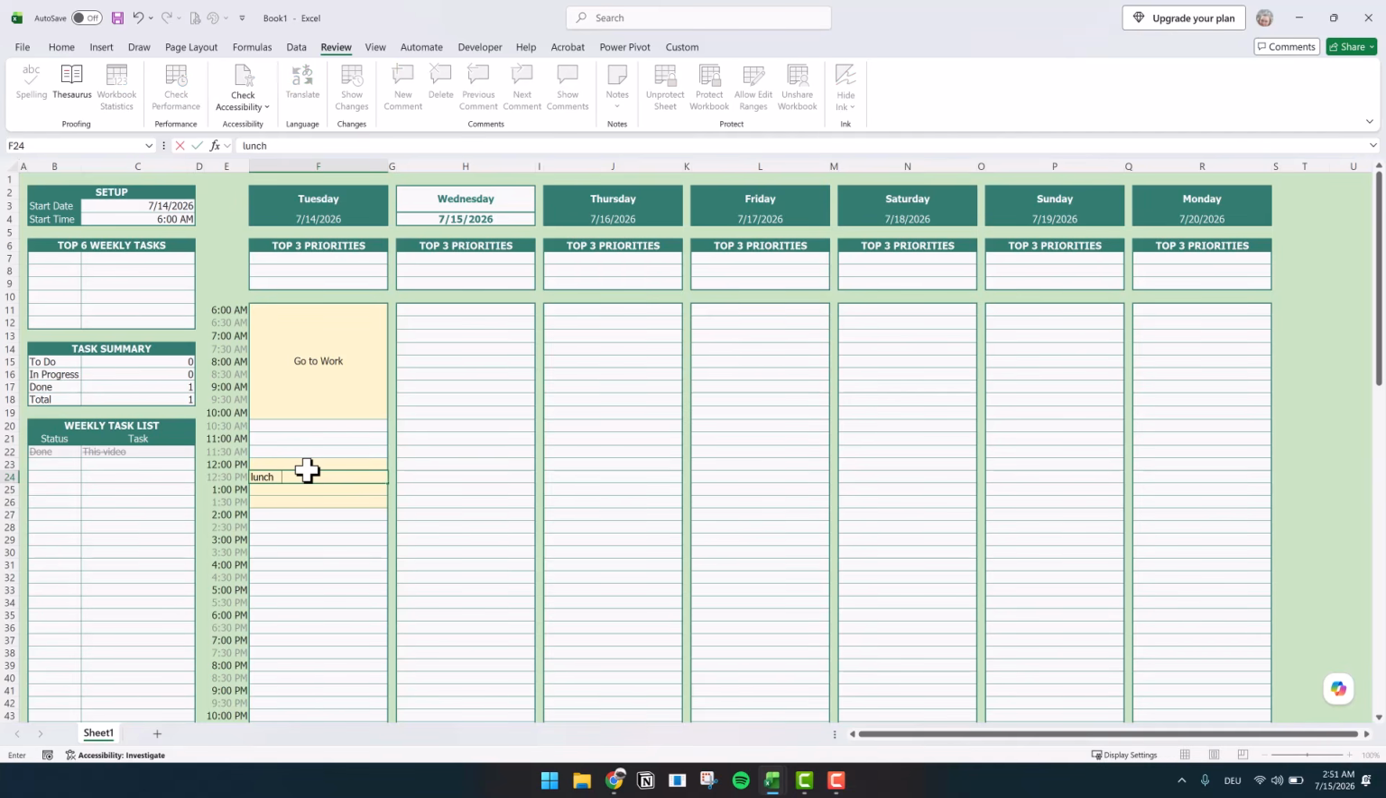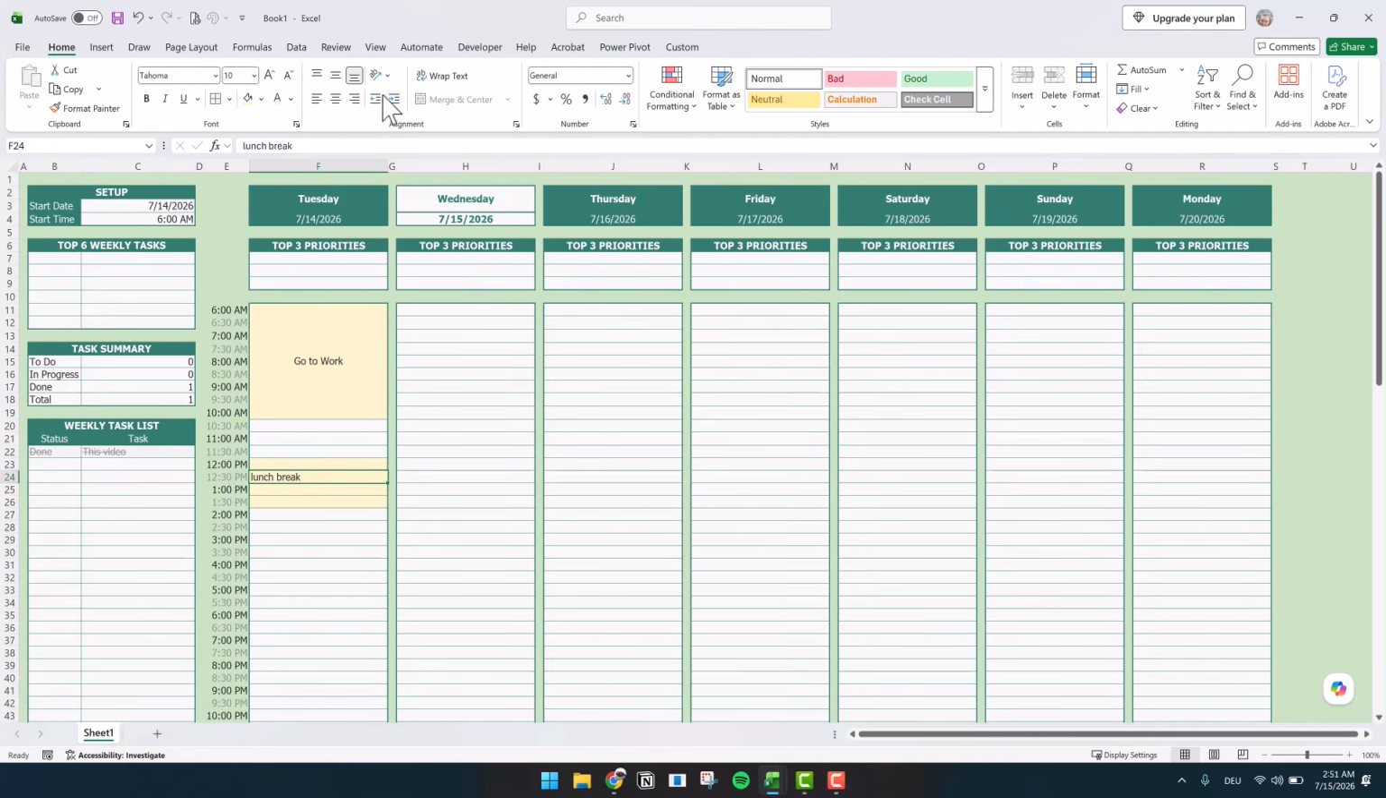You can use it in Excel or Google Sheets to plan your week. You can just upload it to Google Sheets and everything will update automatically. This does not have any formulas that do not work in Google Sheets. And you can use it to plan your week, organize your tasks, and create a simple time blocking schedule.